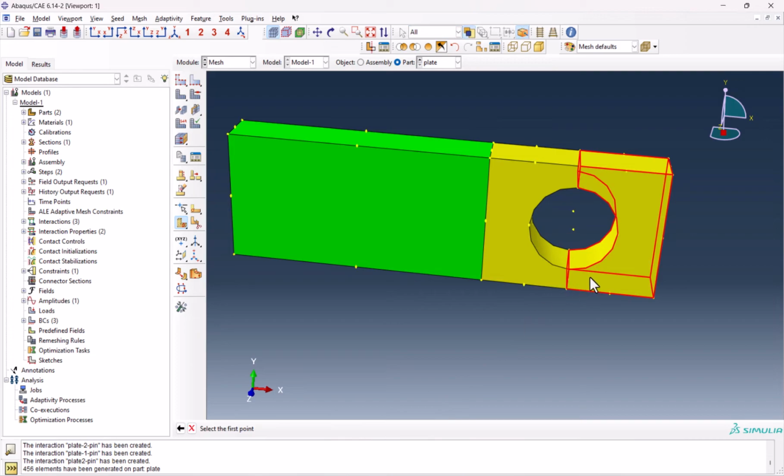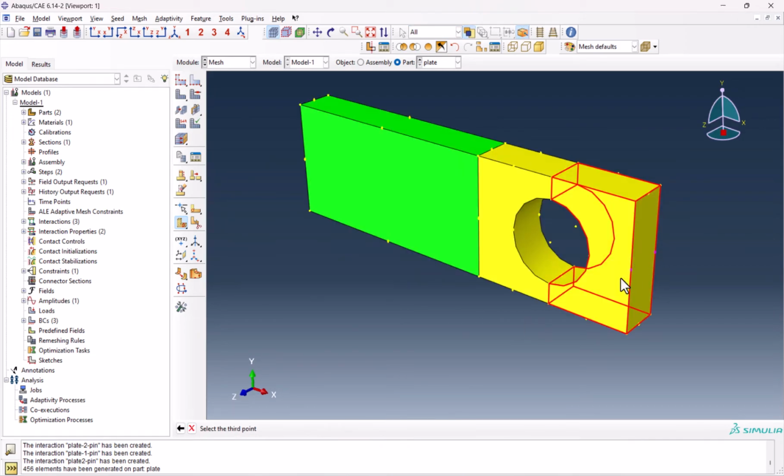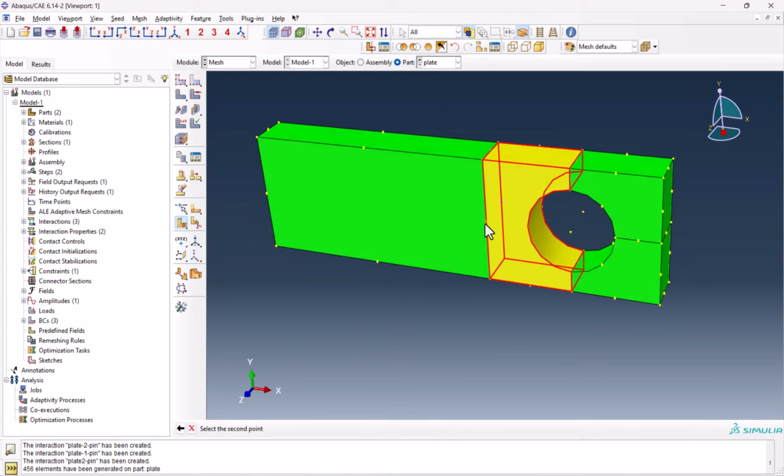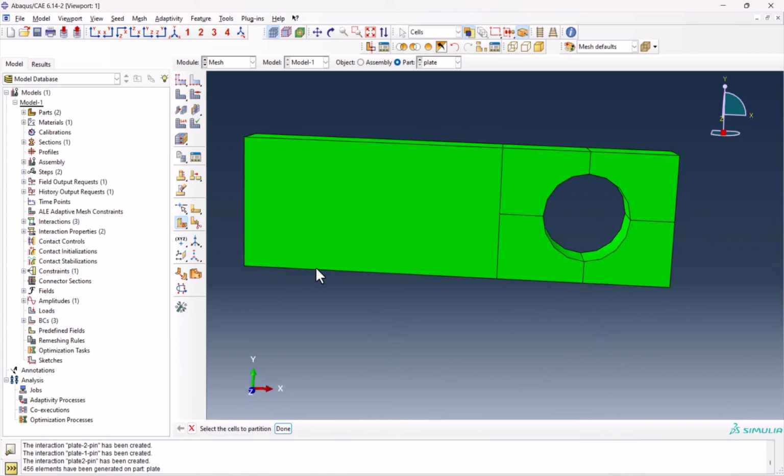Scroll button, 3 points, this one, and this one. And we do that for this. Done, 3 points, maybe this one, and this one. Now we can create structured mesh.